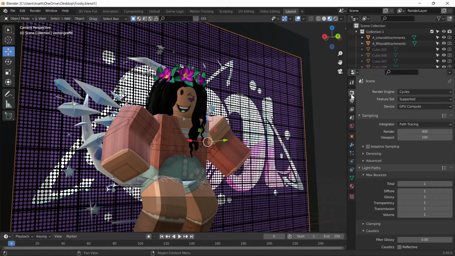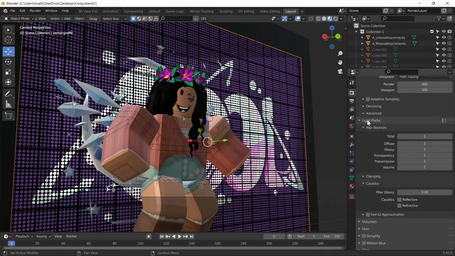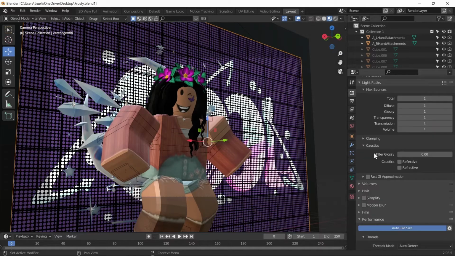Click on render properties over here and scroll down, and in the light max bounces, change this diffuse, glossy, transparency, all these to 1. You can change this transparency to 3 maybe sometimes, but I recommend not doing that because these things slow down your scene a lot.